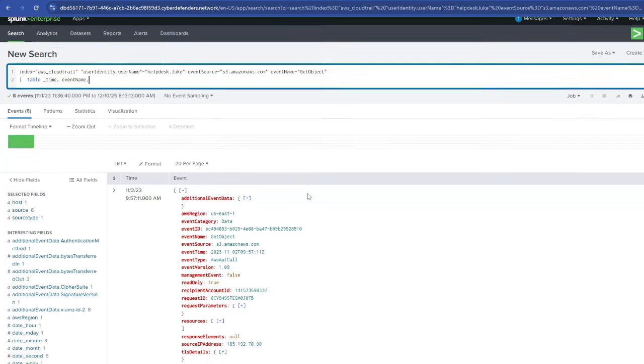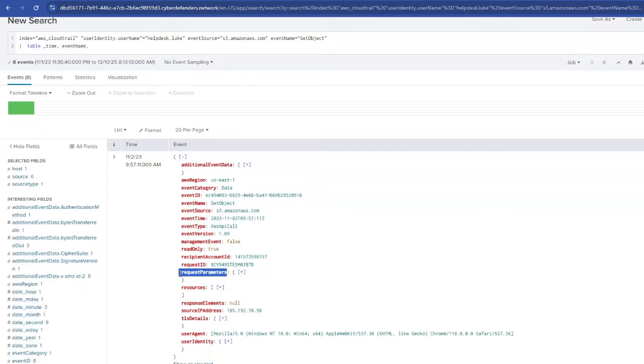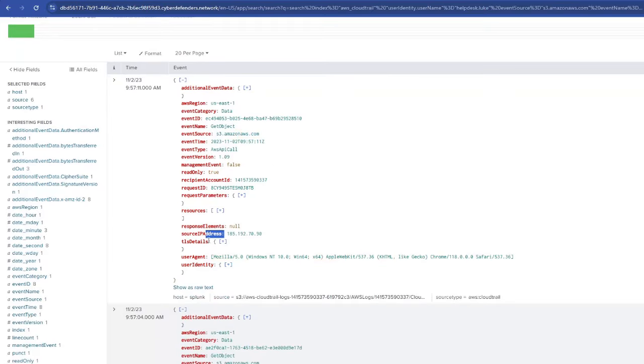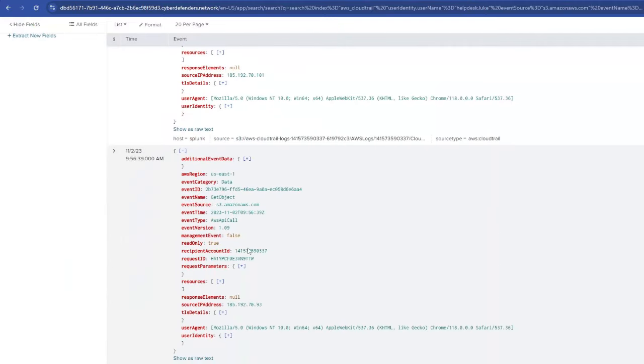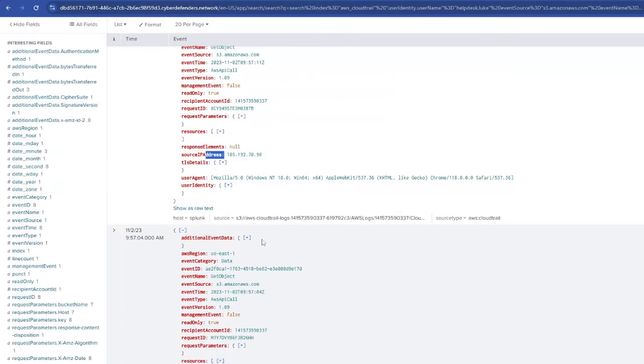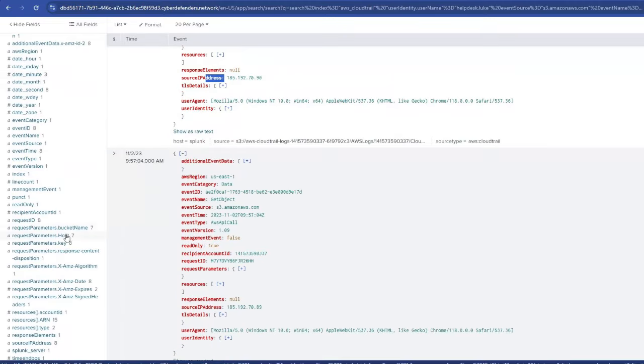How do you find the bucket name? We're going to focus on the request parameters. Remember when we talked about AWS logs, we mentioned that under request parameters, you will find all the details about the event or the details of the API call that was accessed. Here, the buckets. So you see response elements, source IP address, and we want to look for bucket name as part of the request parameters. So here we can find it from here, request parameters host key bucket name, this field.